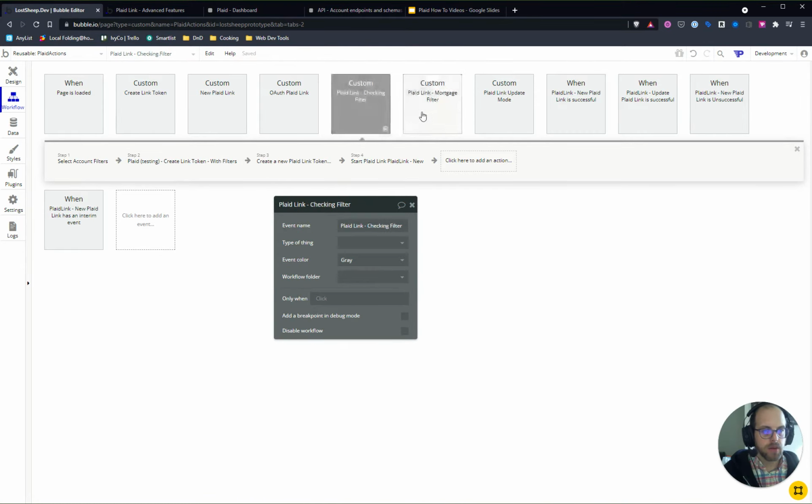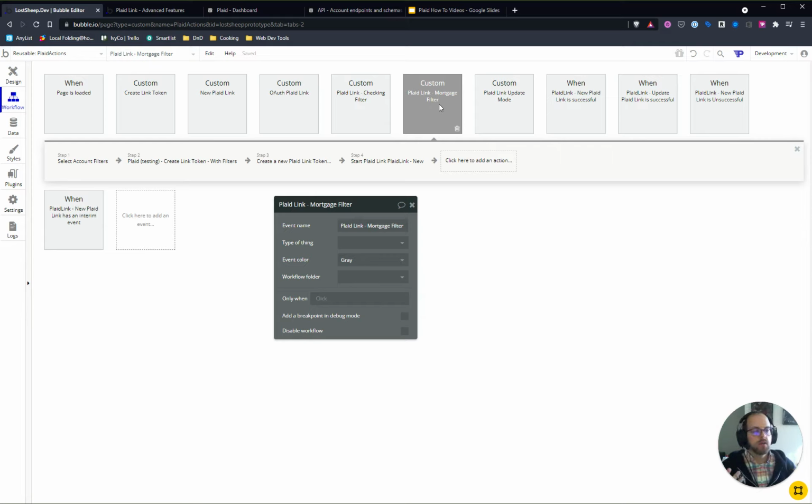and I've set up a couple of custom events here just to show what's going on. Let me look at this mortgage one first, Plaid Link mortgage filter. In this use case, I want my users to only connect mortgage accounts. I'm doing some use case related to just mortgage loan analysis. I don't want them connecting credit accounts or student loan accounts, just mortgage types.